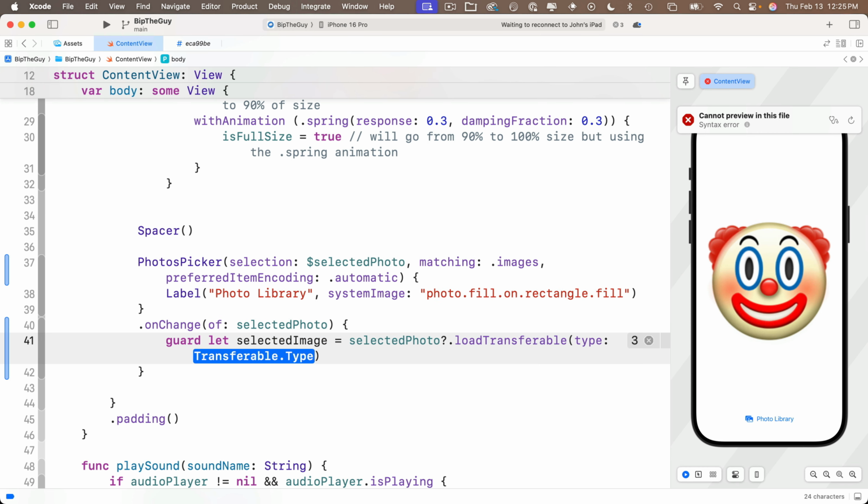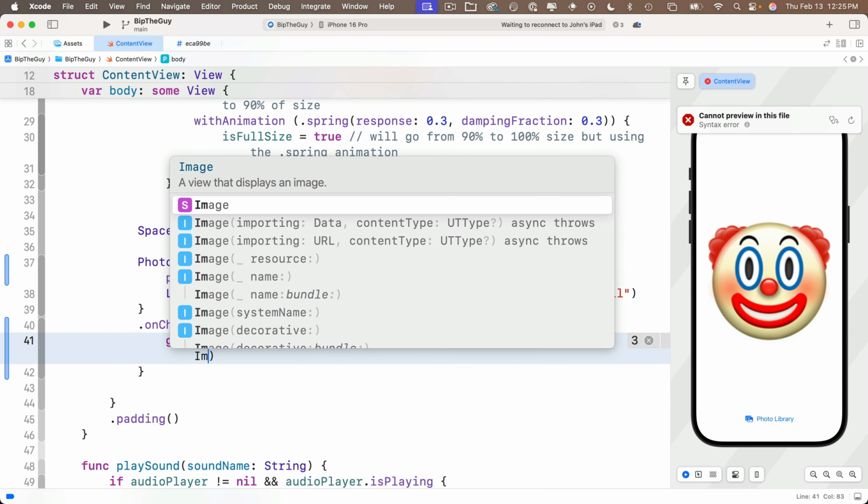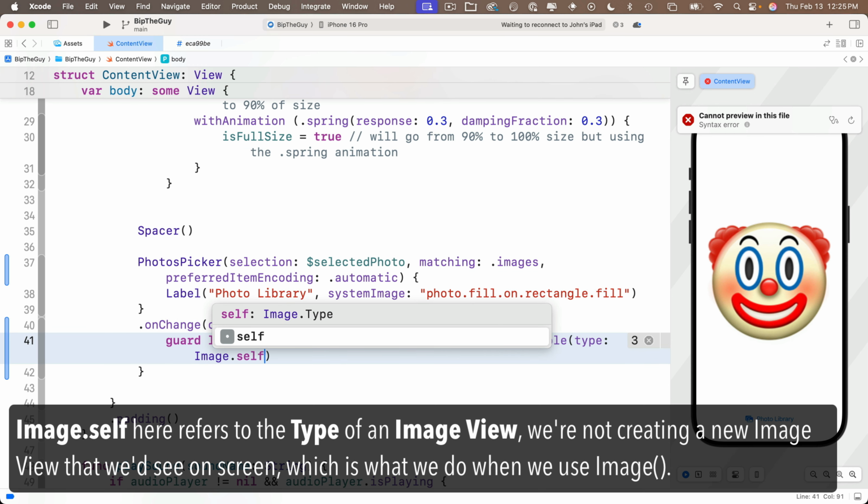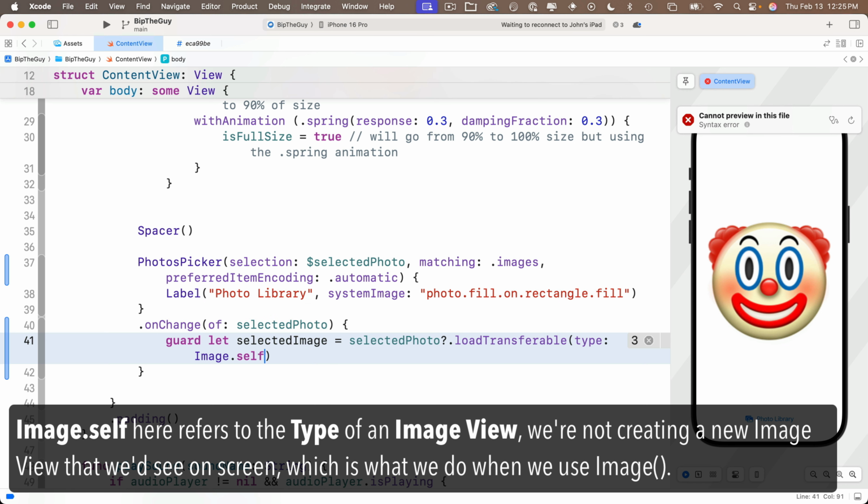And we'll first add the type that we want to convert our extracted data to. So that's going to be capital I Image.self. Now when we say Image.self, we're telling SwiftUI that we want to refer to the type of an image view. We're not creating a new image view that we would view on screen.